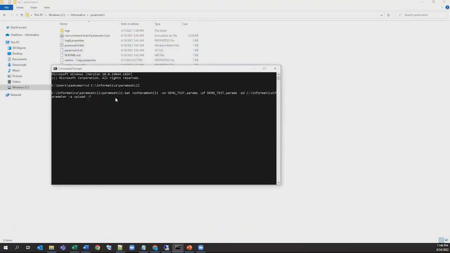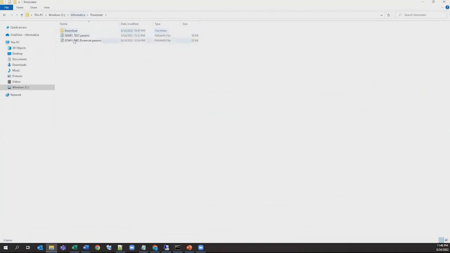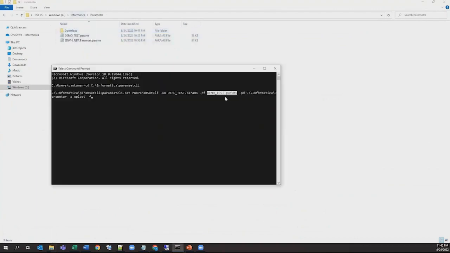And for that, we have the format. So basically you just call this script, and then this is the function, and then -un, which gives you the parameter set name that you want. And this represents the file that you are trying to upload. So here, this is the file name, and then the directory where that file is located, and then what action you want to perform.